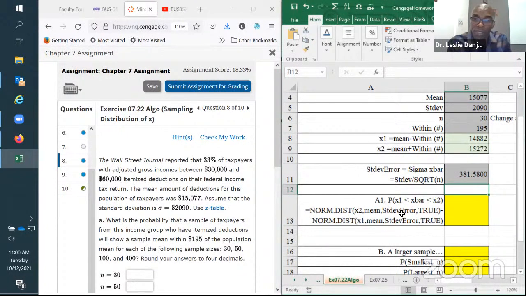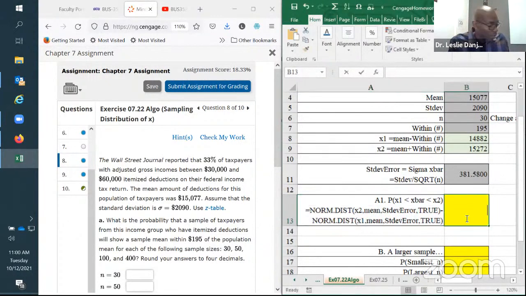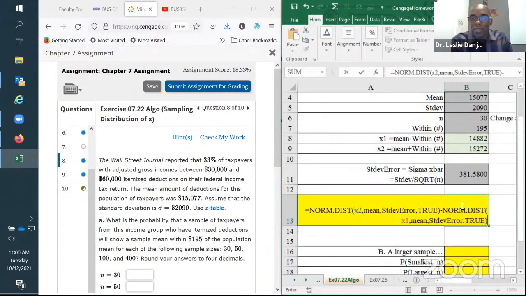What is my probability? It is this big one right here. Grab it all. Remember, when we're dealing with probability between 2 numbers, 30,000 to 60,000, what is the probability in between? You must do the larger probability first, minus your smaller probability. So in my example, I'm going to copy this formula. I'm going to paste it over here. Watch how this works, please.